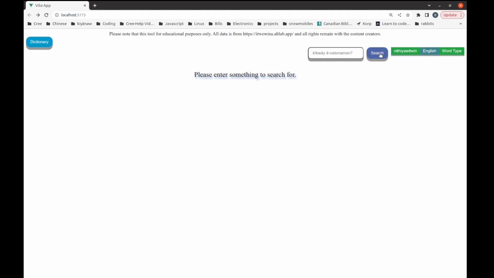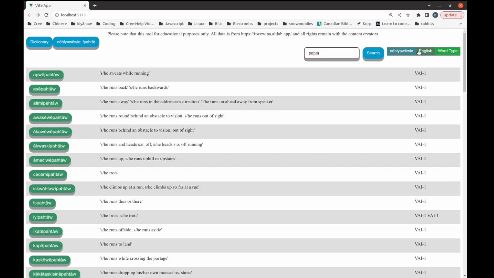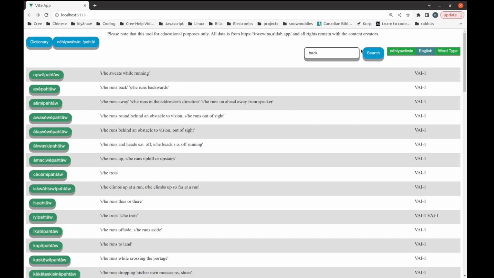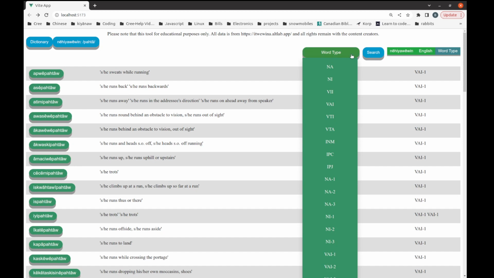And let's say you search for pata again, and then I want the running back one. Oh no, actually I don't. I want to go back to pata. Well, these searches are all saved up here in the top left corner, so you can go back to all the patas, and from there you can also search by word type.